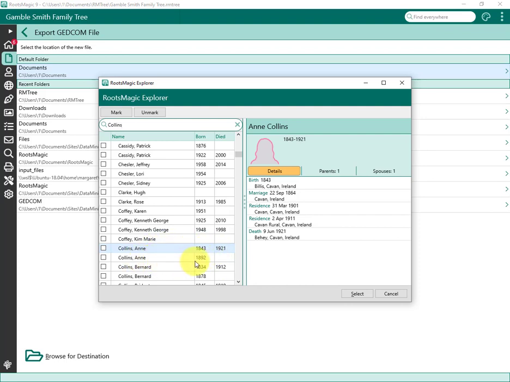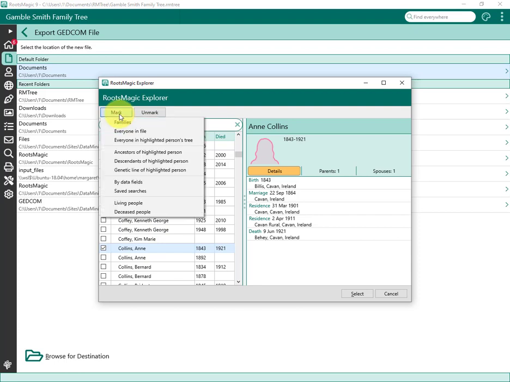That Anne is the one I don't want. So Anne Collins, I'm going to select her. The next step, having selected her, is to mark that selection. And now you get multiple options of what you want to export.